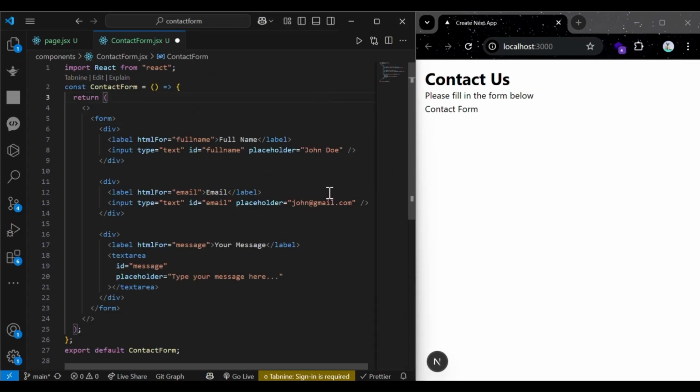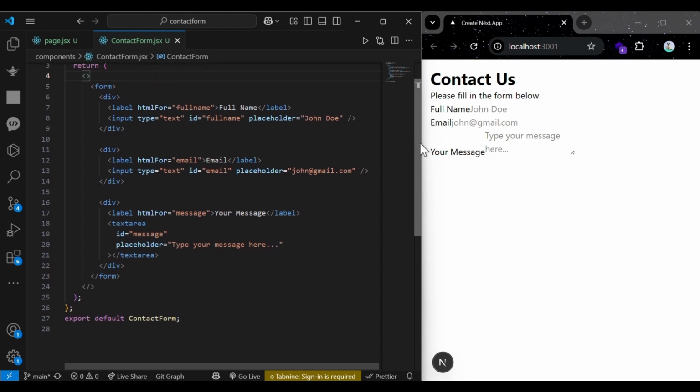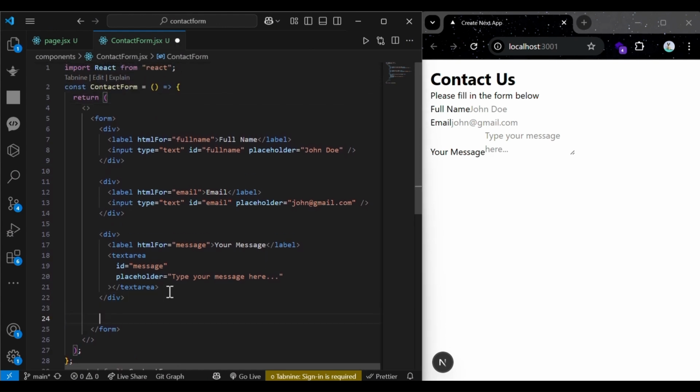Here I have the basic form code with label and input for full name, email, and a message section with placeholders, keeping it simple. You can also use your own UI for it. Now let us save it, and the changes will reflect here as we have imported this form component in the page file. Let us also create a simple button at the end for the submission.